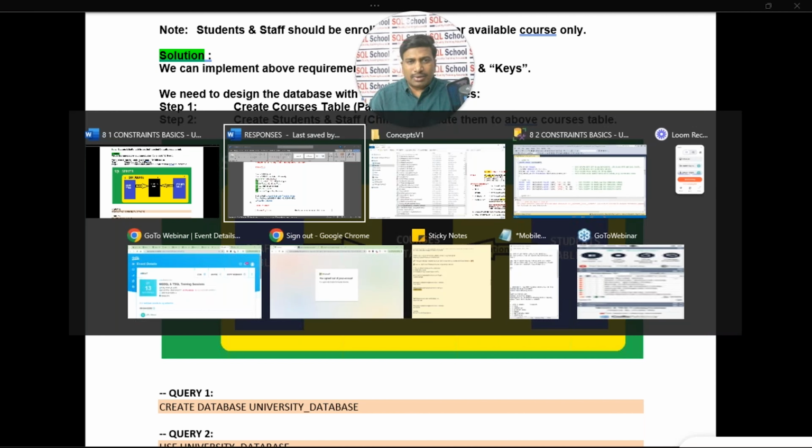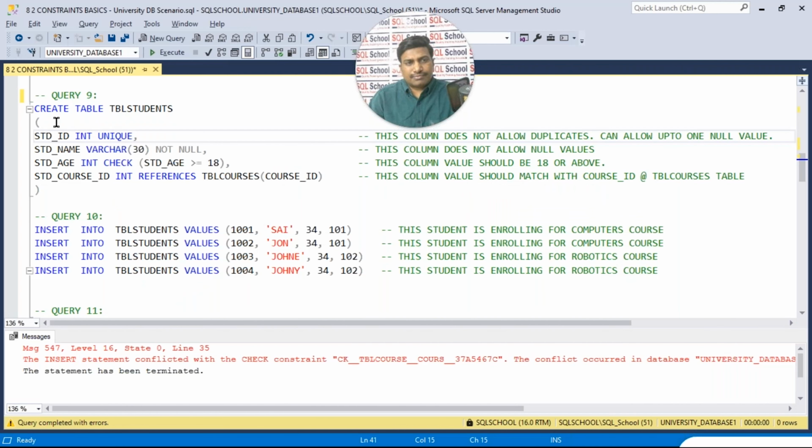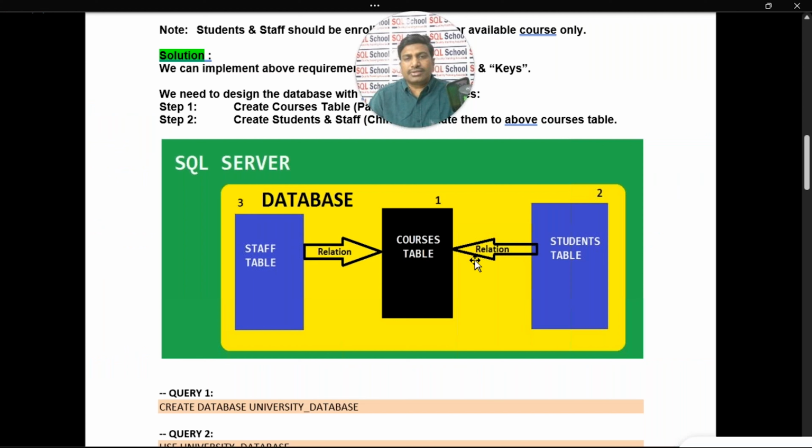Let's see. A simple process. We already got the middleman courses. Now let's see students. Second table. Third table you will try today. In the next 10 minutes, you'll try the third table. Let me show you the students table, the second table. I'll repeat again the requirement. There are total 3 tables: courses, staff and students. Students referencing courses, staff referencing courses.